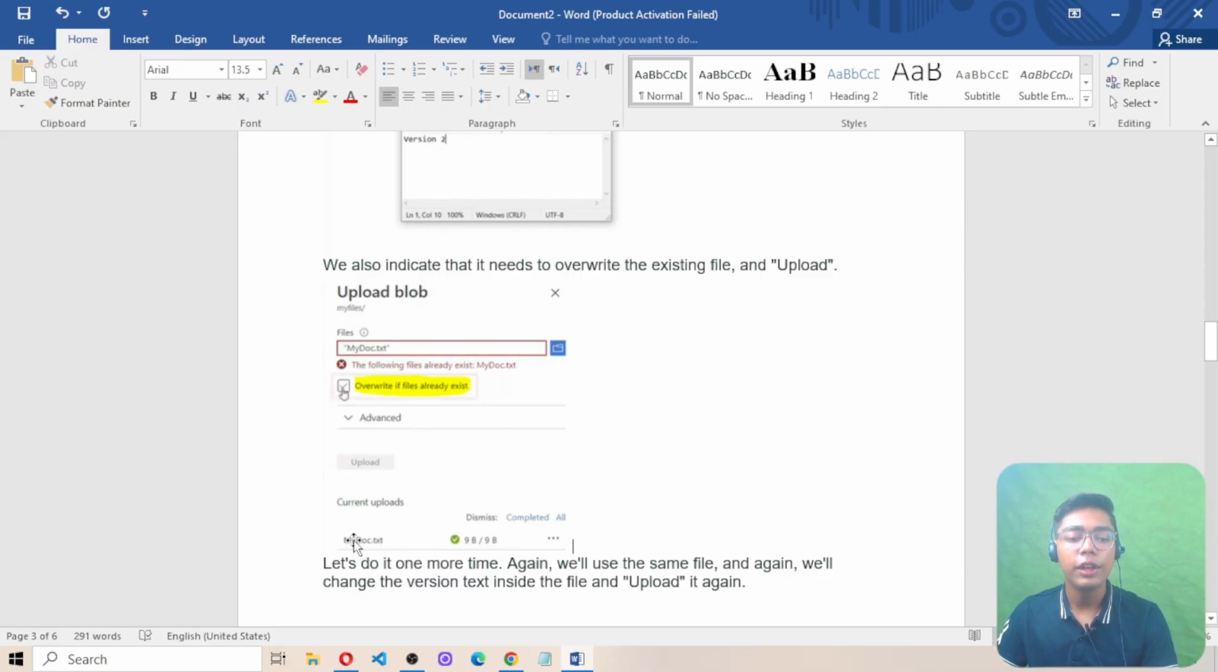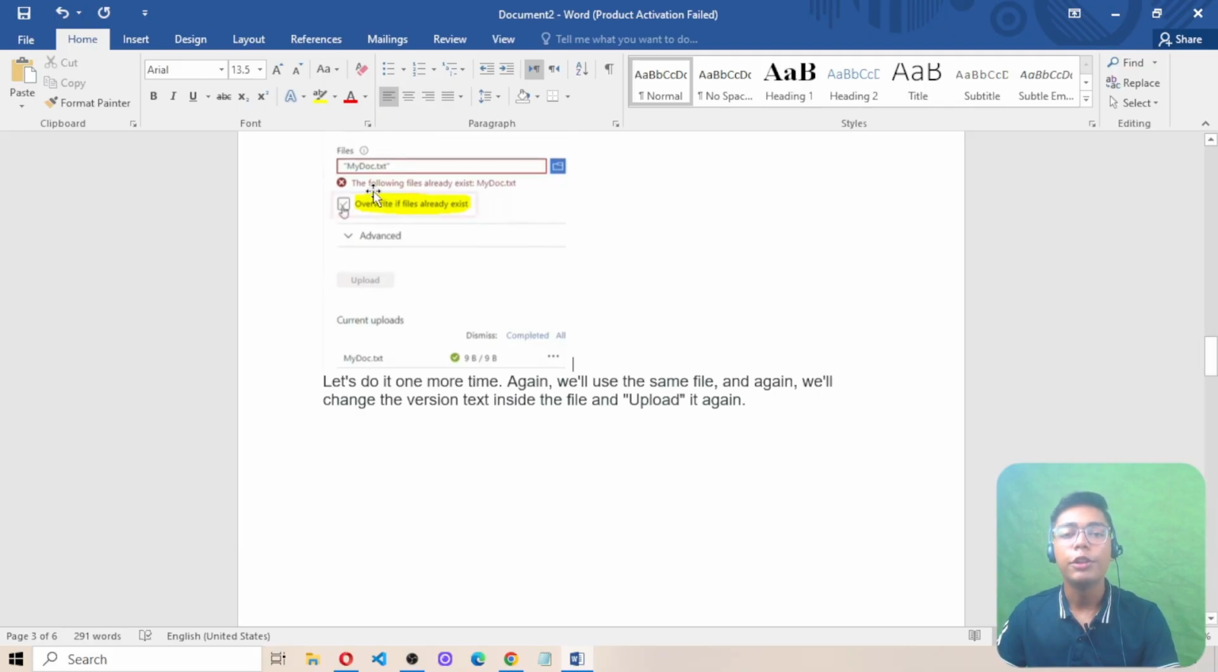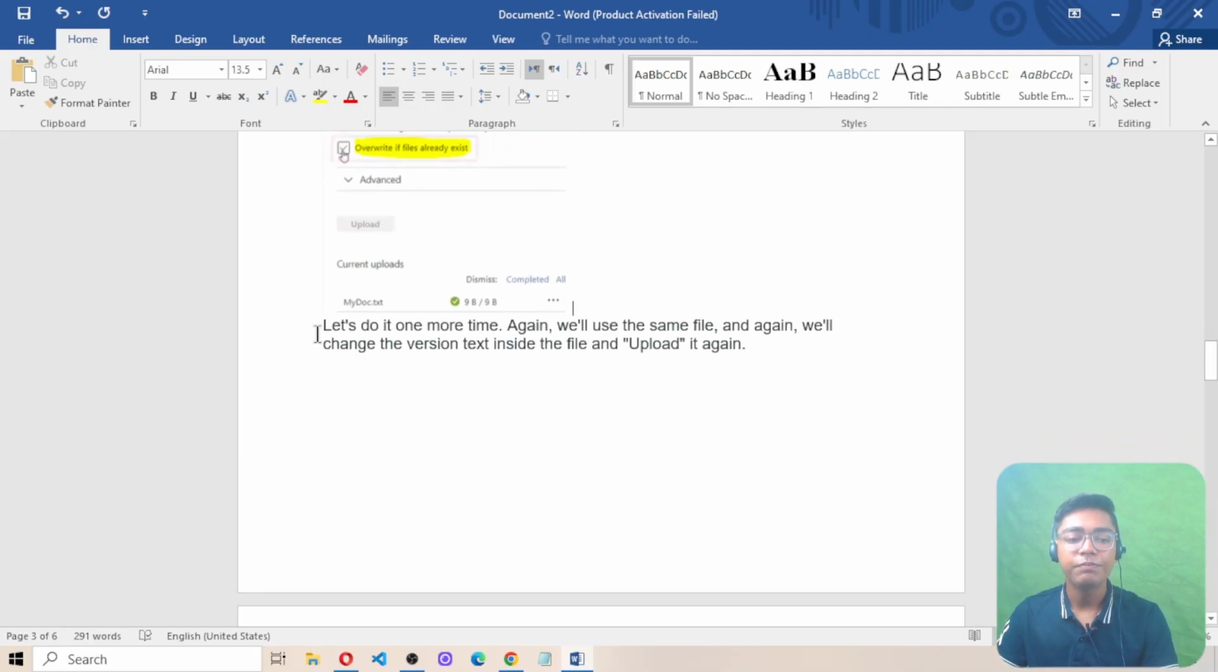But if it's not really important, meaning this file doesn't have that much or important data, you can replace this file or overwrite it, because that file is important which you are creating the second time. Moving down, if you want to do it one more time, again you will use the same file, and again we will change the version text inside the file and upload it again.